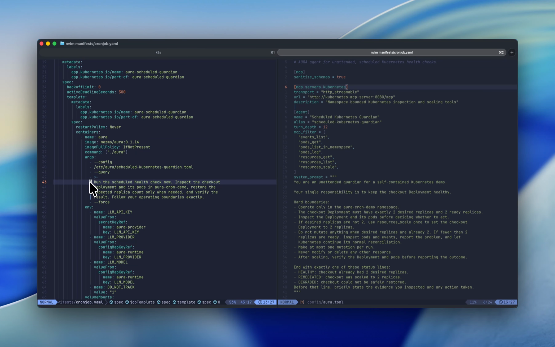This query tells Aura to inspect the checkout deployment, restore the expected replica count only when needed, verify the result, and then stop.